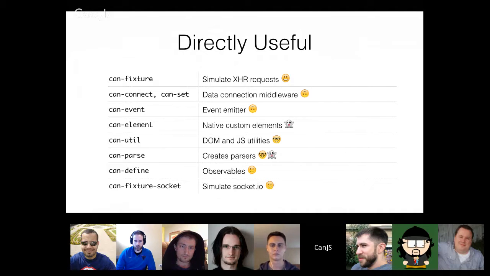So we've got a few things. Like I think CanFixture, everybody likes. Any project can use that. Angular, React, whatever. CanConnect was designed to also be similarly useful, but I think it still needs to be polished. Same with CanSet, but then it also needs bindings to other frameworks to make it as useful to those frameworks as it would be to CanJS.